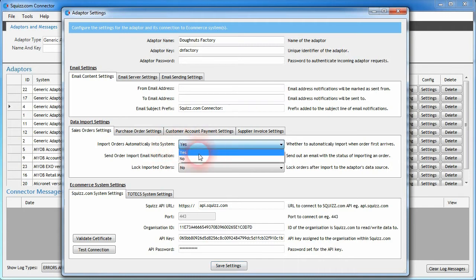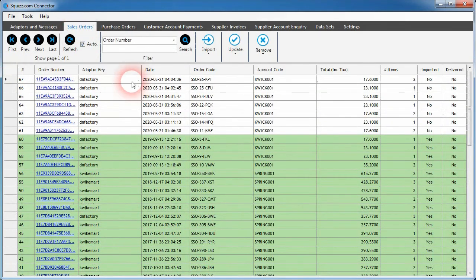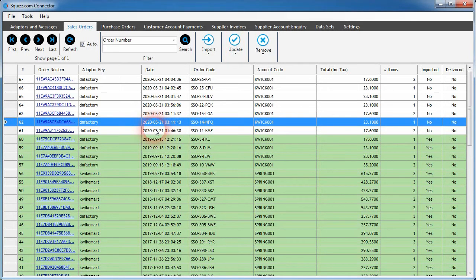Now, if this is set to no, then when the sales orders land, you'll see that these orders will have their rows in white, saying that these orders have not been forwarded on or imported into the corresponding system that they need to go into.